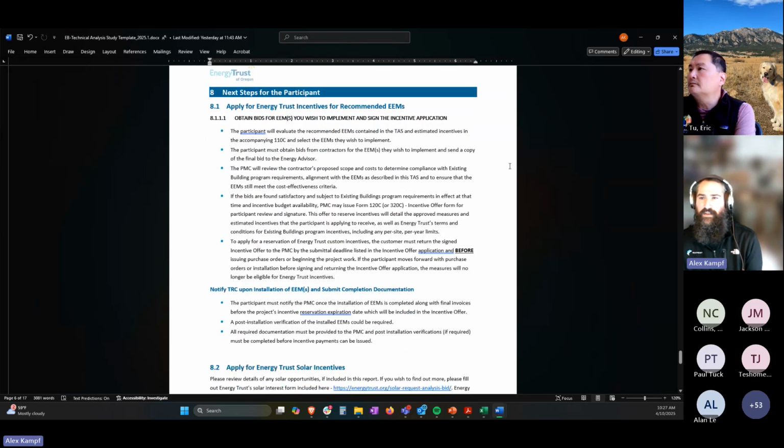And then the last section is next steps. This is what the participant should be doing. Remember, these reports are written for the participant, so everything in here should be for their benefit. This report is for them to understand their facility as well as the changes being made and the energy savings to be obtained. So these next steps are pretty important with how they should continue.